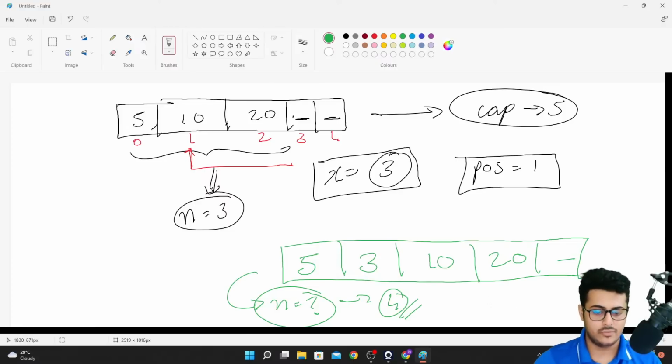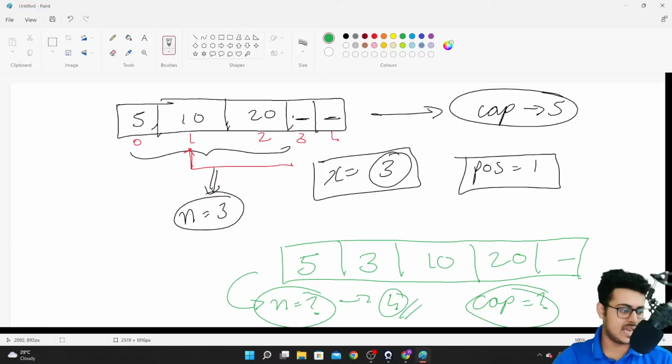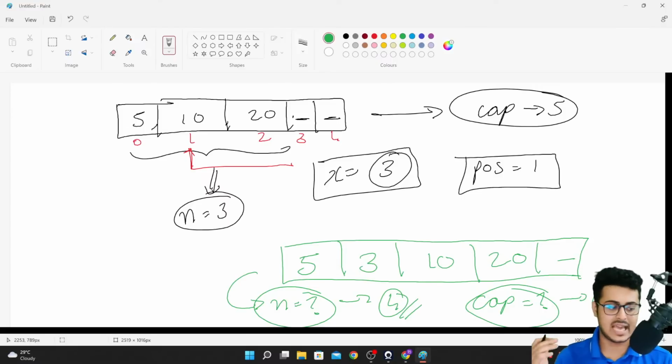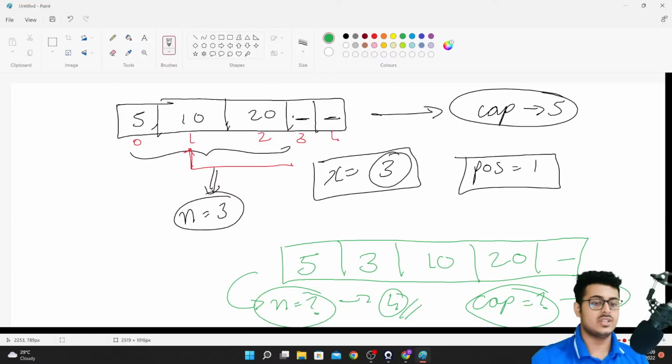And what will be the value of cap, guys? That's absolutely clever, Anonymous. The value of cap, that is capacity, will still remain the same, that is 5, because it's a fixed size array. We cannot contain any more elements than the capacity. So the capacity will always remain as 5 itself. Okay, so this is what we want to do.